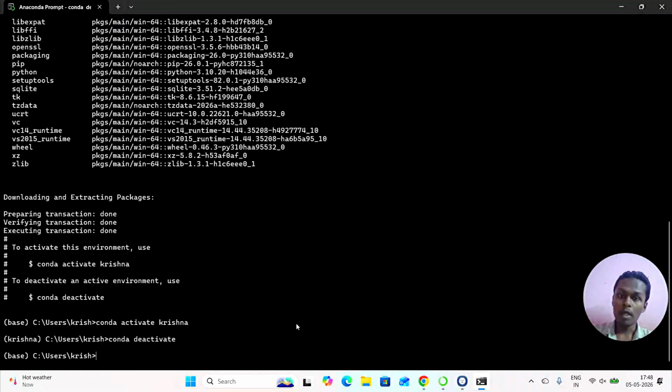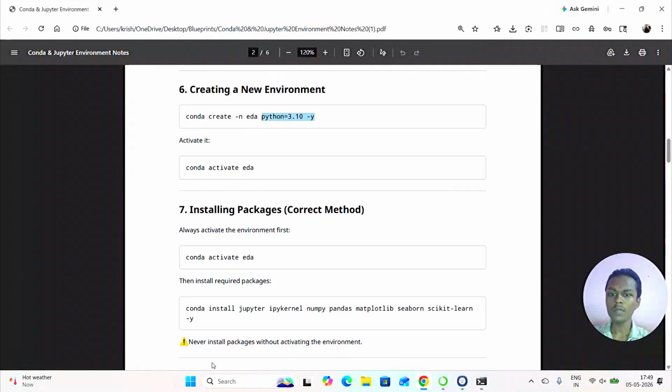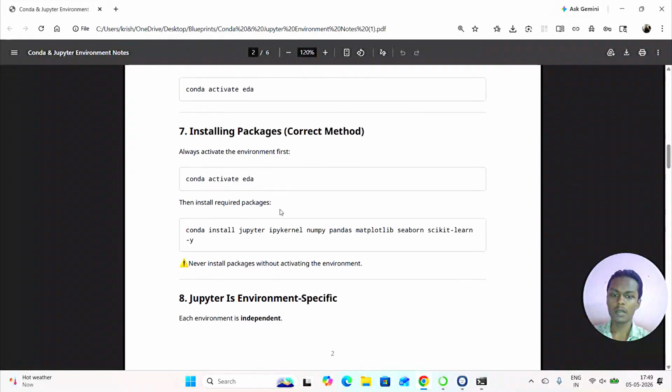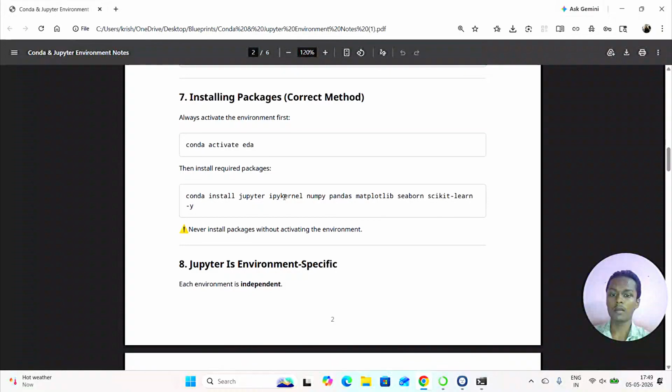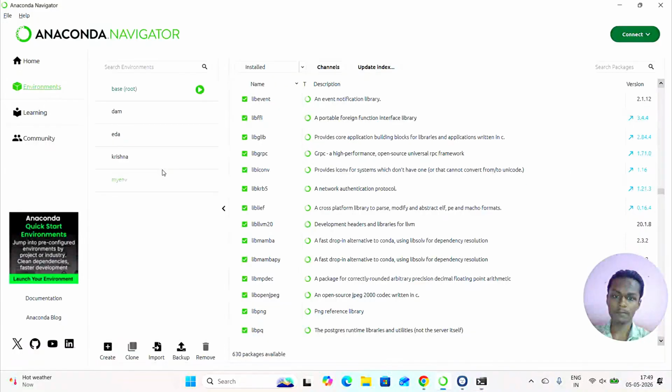So where do we use these environments? If you are working simultaneously on two or three different projects, then at that time you create two or three different environments, one for each project. Basically you require different modules and packages which you have to install for each project, so they don't get merged and don't create a mess. So we have to create different environments, and in each environment we can install different packages.